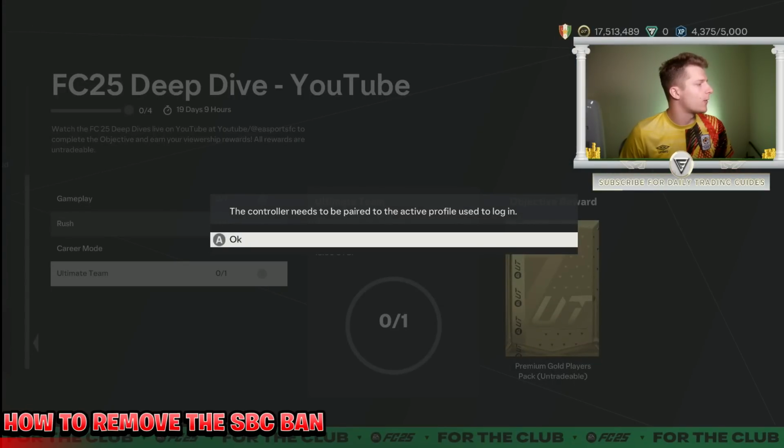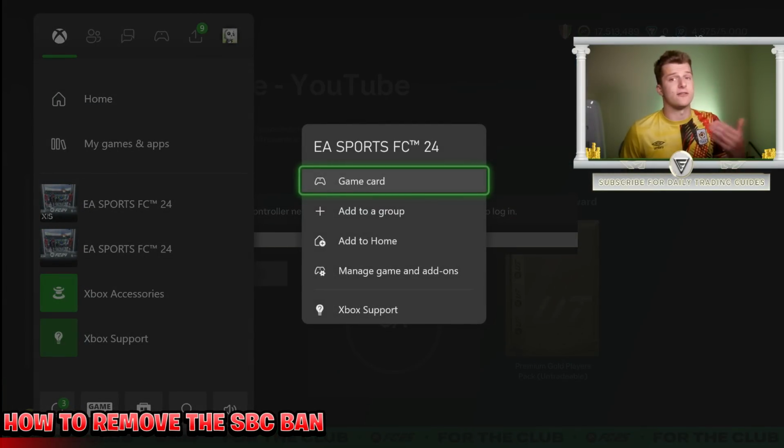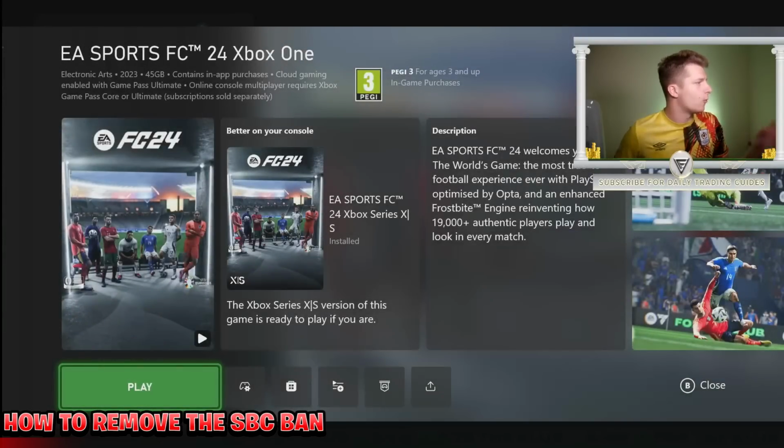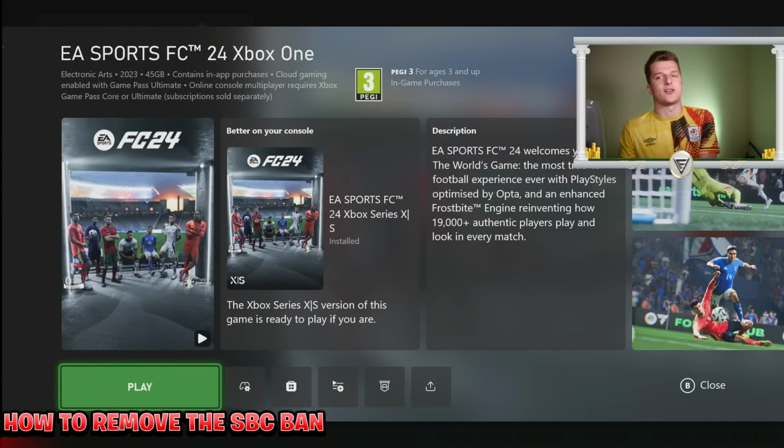But if I wanted to log on to the old gen version of the web app and companion app, what I'd do is log into this one, make sure I go into Ultimate Team, then back out, and now what I'm going to be triggering is the old gen version of the companion app and the old gen version of the web app.